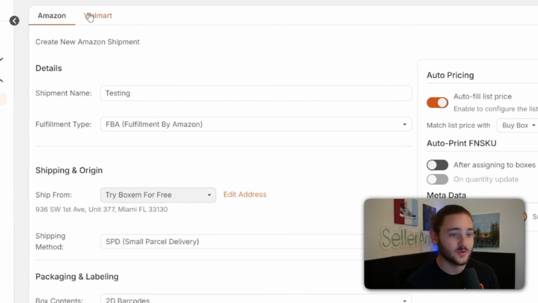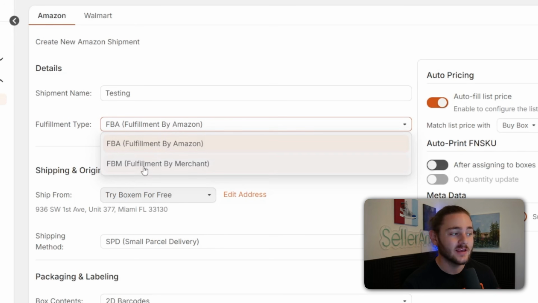In this case, we're going to select Amazon as our marketplace. You can also create Walmart shipments on Boxum if you want. We'll go ahead and name our shipment. I'm just going to use testing. We'll also go ahead and set the fulfillment type. In this case, we're making an FBA shipment. If you want to list FBM products, it's very simple to do so here.